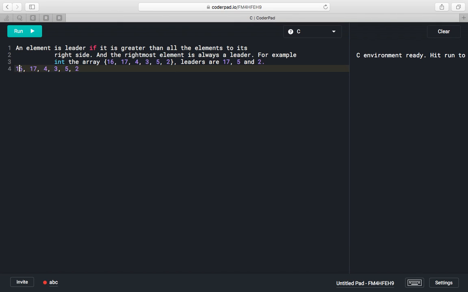Now we can check for 16. So the right side elements of 16 will be 17, 4, 3, 5, 2. So 17 is greater than 16, and 17 appears to the right side of 16. So 16 won't be a ladder element, and 5 will be a ladder element because the right side of 5 will be 2 only, and 5 is greater than 2. Okay, cool. So now we will see an approach for how we can find ladder elements in the given array.